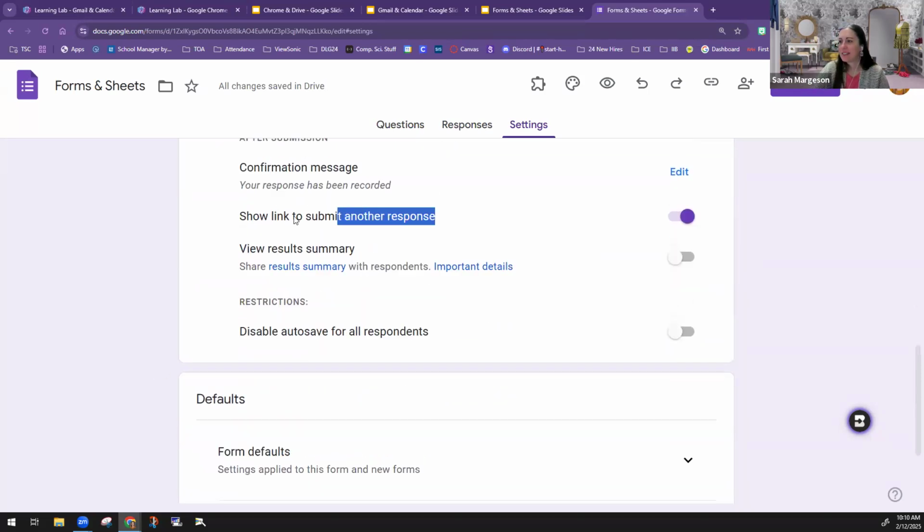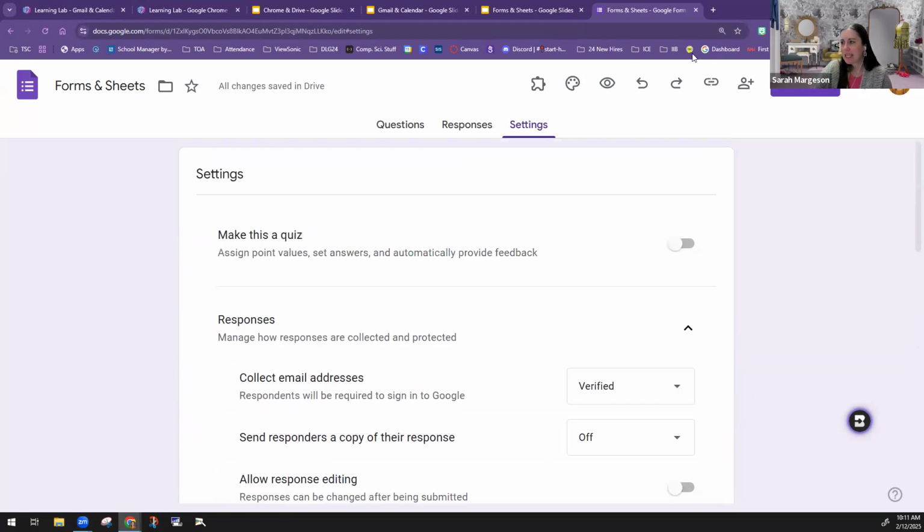Next one is show link to submit another response. So if you don't have that limit to one response turned on, you can show a link to submit another response here. This is helpful if you have parents filling out a form and they have multiple students that they'll need to fill that form out for. Then you definitely want to make sure that this is on. I think by default this is on, so that's good to know. All right, that's pretty much it that I'm going to talk about in the settings.